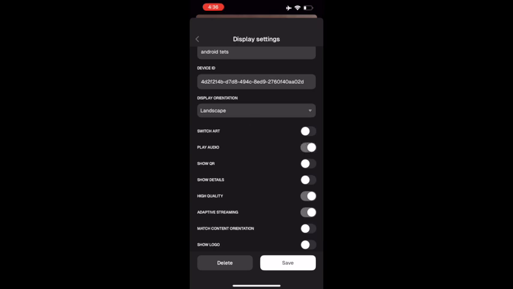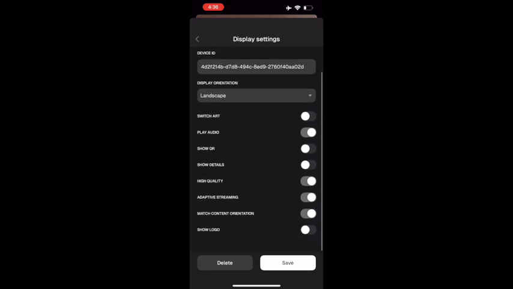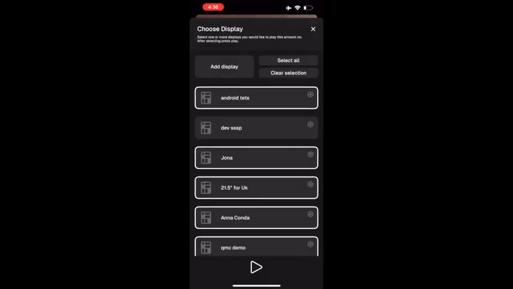And then on the bottom, if you want to only play artwork that matches the exact orientation, and then whether to show the logo on screen or not. Clear selection and select all are simple shortcuts.